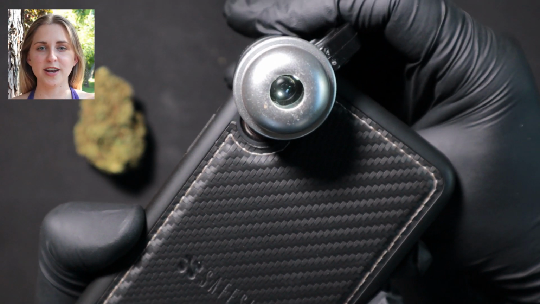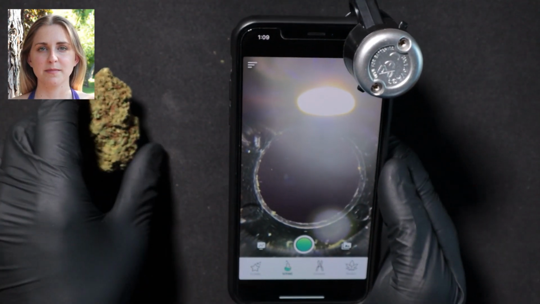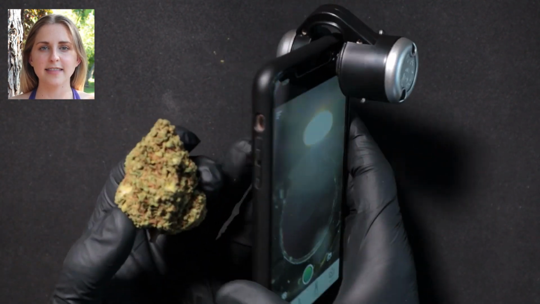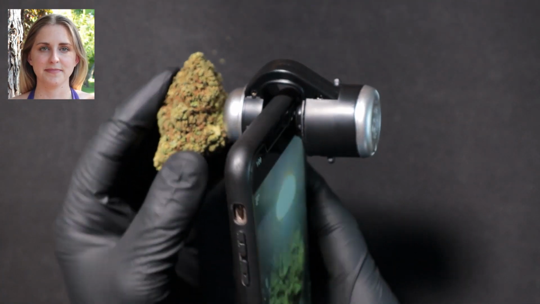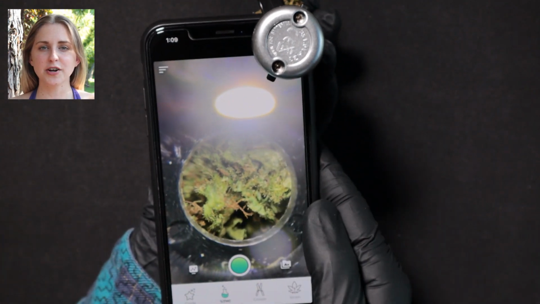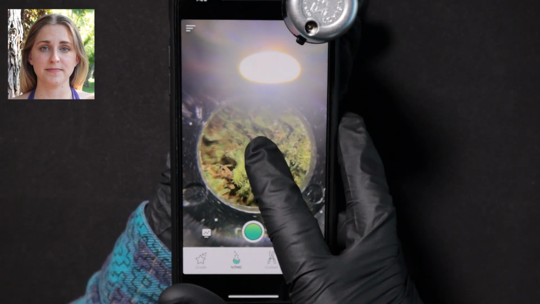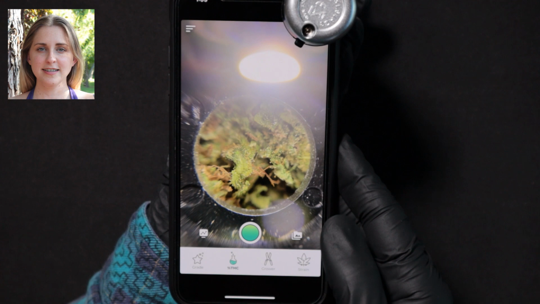Take your sample in one hand. Make contact between the sample and the HiGrade scope. Tap on the center of the screen to focus on your sample. Then, snap a photo.